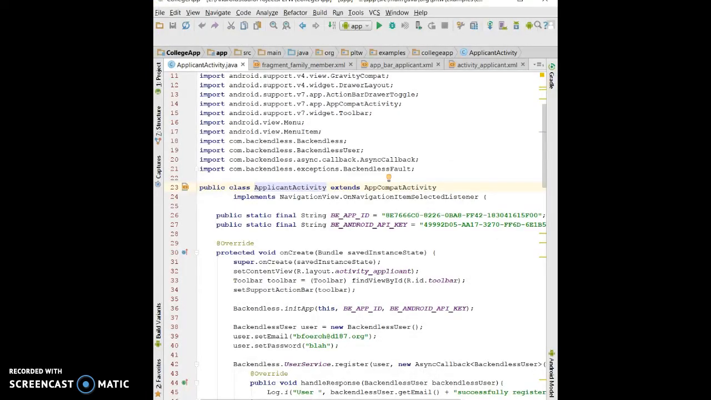You're going to place them under lines 26 and 27 for me, still in the ApplicantActivity Java file. So I have them right there. And if I could move my screen more, you could see the whole thing. Your specific ones are obviously going to be different.